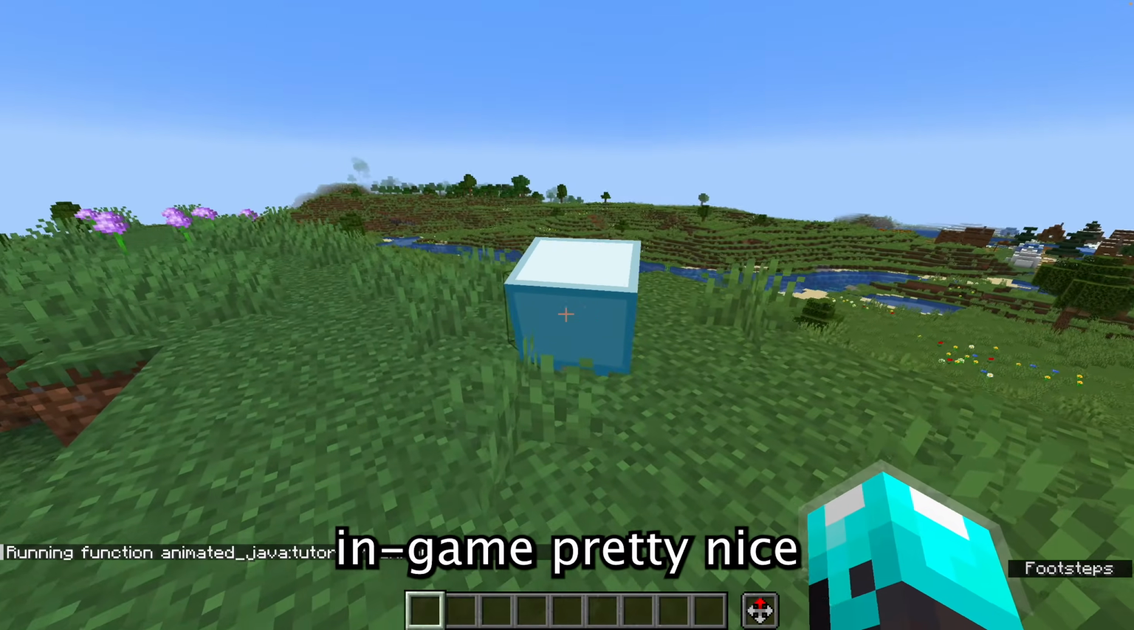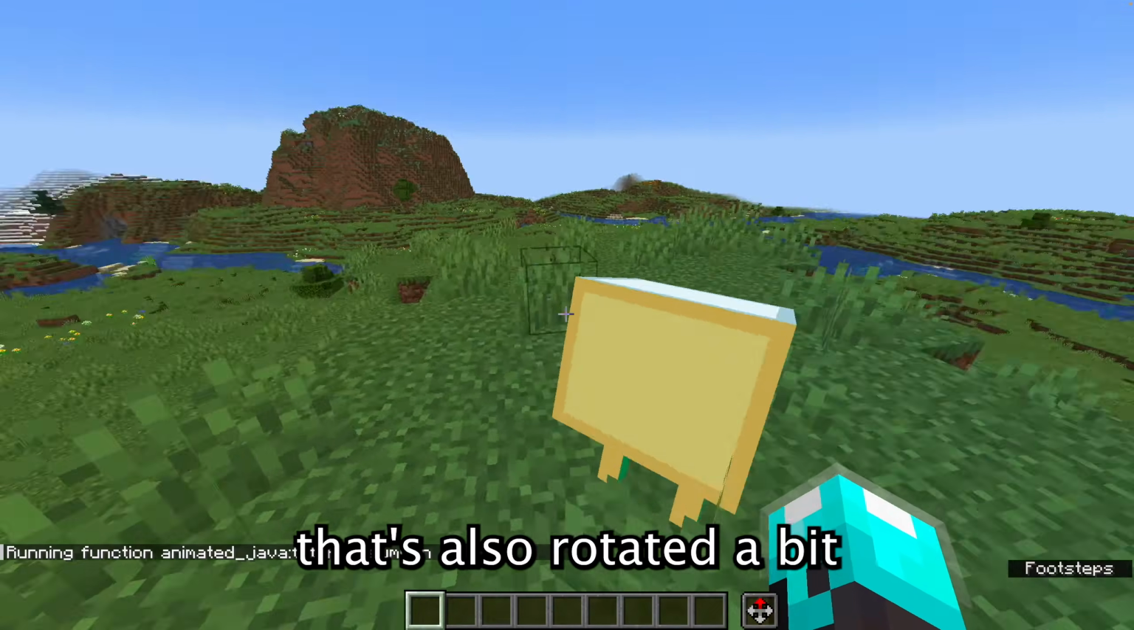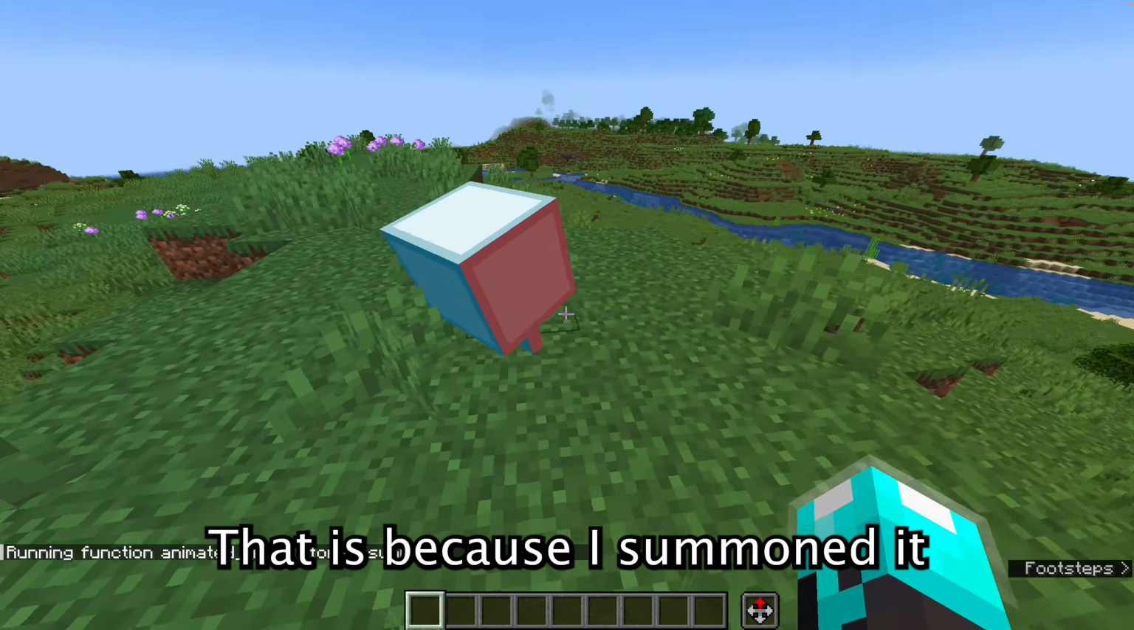And here it is in game. Pretty nice. So you're going to notice that it's also rotated a bit. That is because I summoned it on a bit of a rotation.